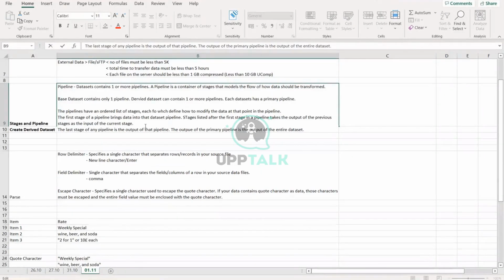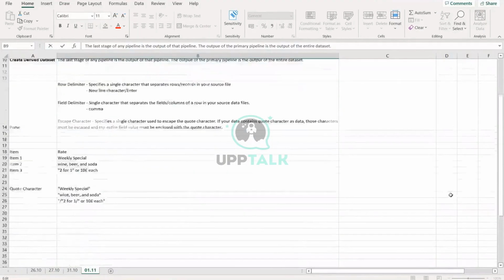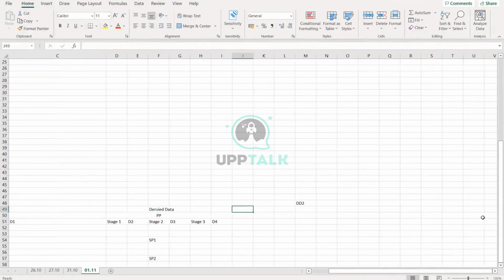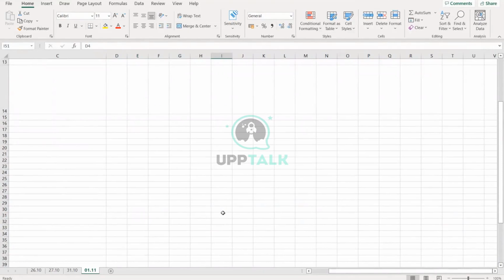When we publish a data set, let's say I decide to go ahead and publish this data set, my Prism data source gets created, and that Prism data source contains the output of this derived data set, or the primary pipeline of this derived data set. Right? Because the output of the primary pipeline is the output of the entire data set.